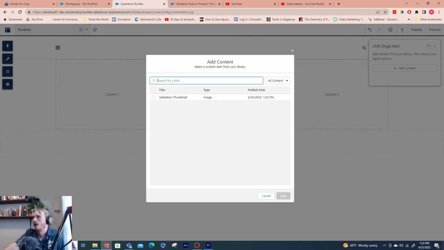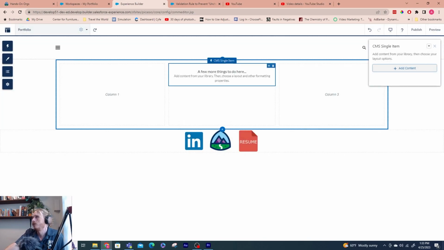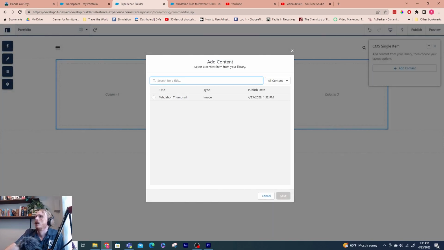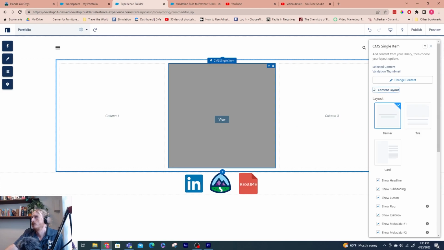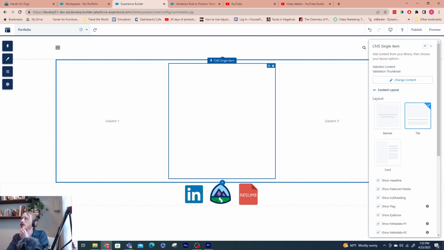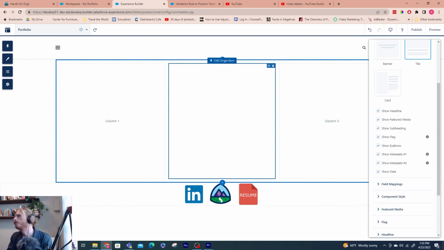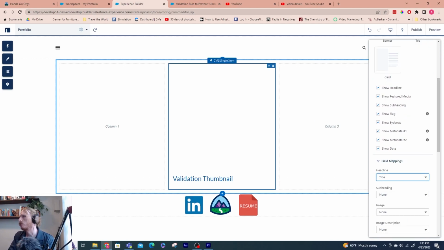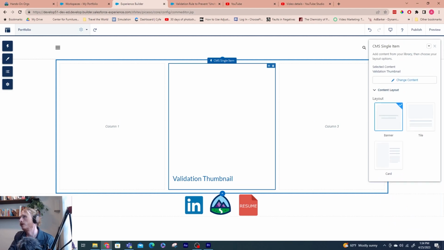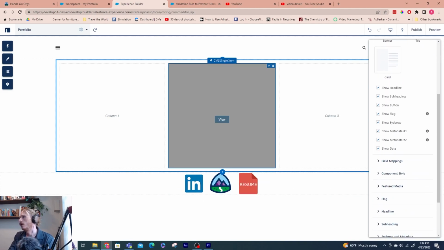So after you drop in that CMS single item, you go here, add content, select the article you want to link to, and then hit OK. All right, content layout. So we'll just do banner, maybe tile actually would be good. I don't really know the difference, but we're going to go down here to field mapping. The headline's going to be our title. Okay, I don't like tile. I think I'll do banner. I thought I'd be okay with it, but I wasn't.